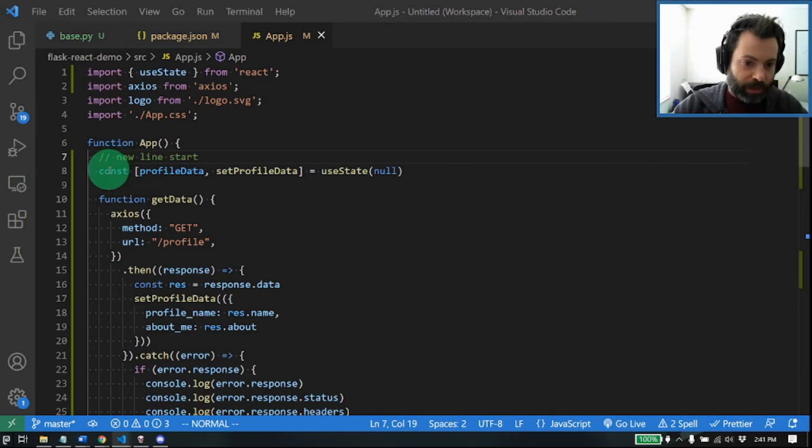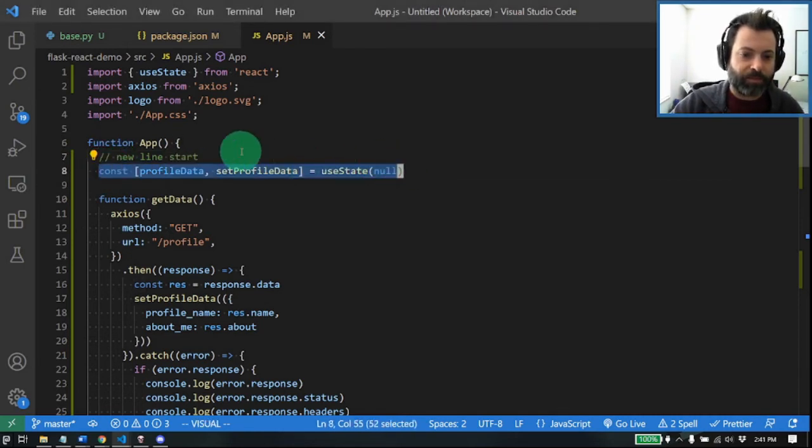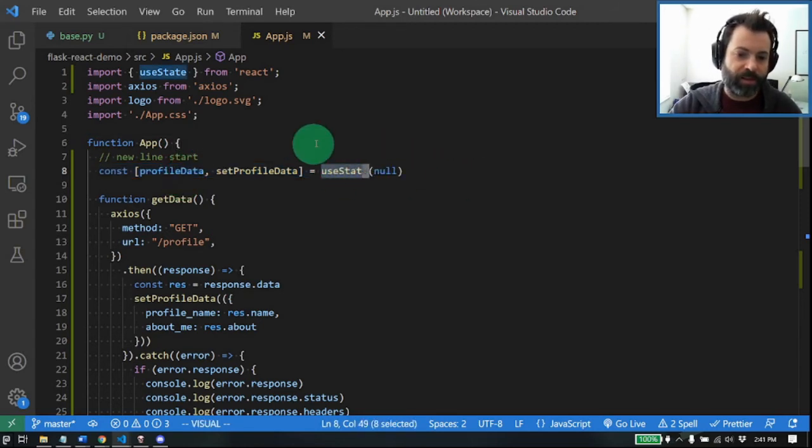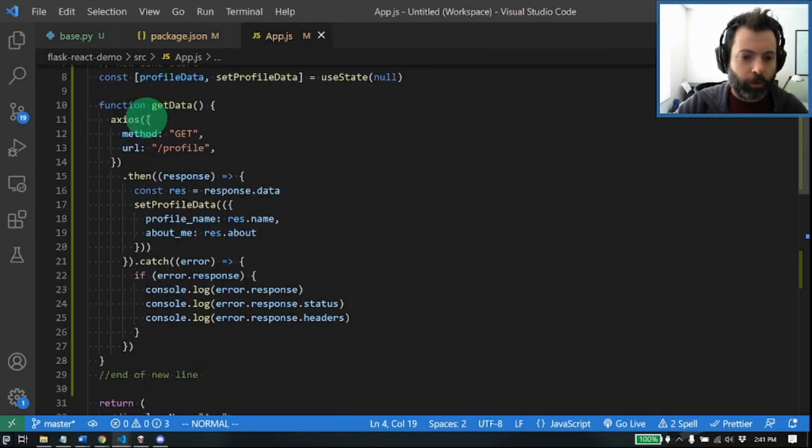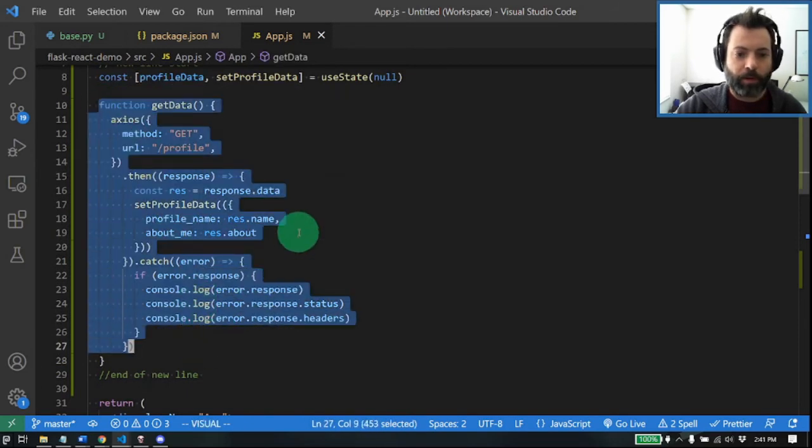Anyway, so we are defining a const for our profile data, and this is going to be what we track from Flask. We're going to set it up to use state. So basically this line is giving us a nice, easily accessible state variable. All right, we're going to have a function for getting our data from our Flask server.